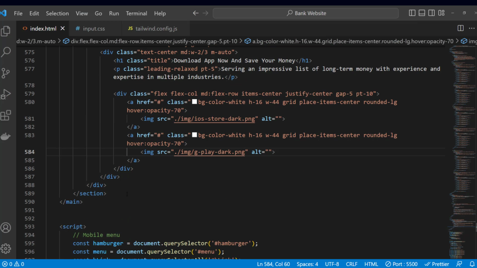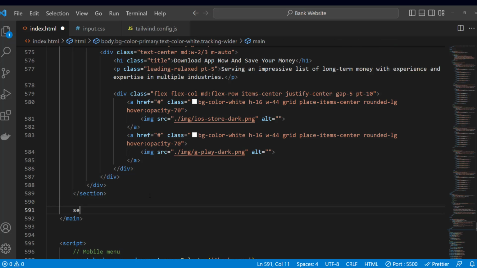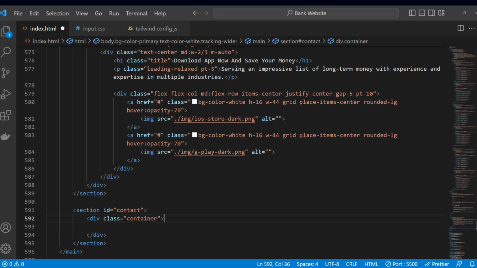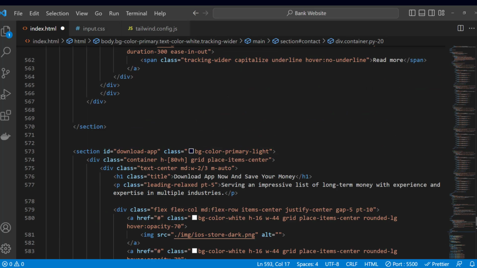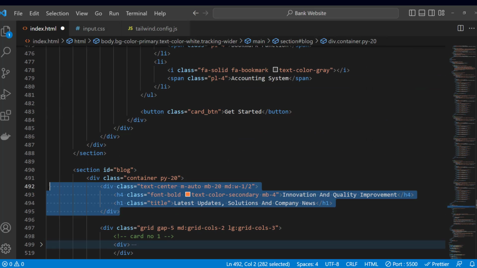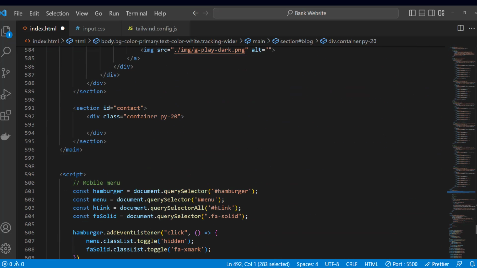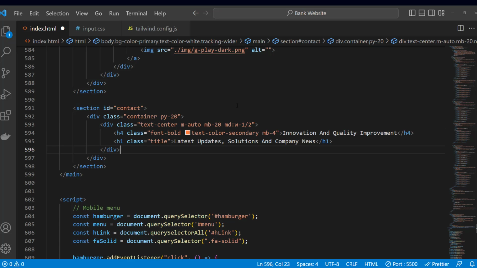Back to our code. Below this section tag, let's have a new section tag, and that section tag is going to have an ID equal to contact. Inside it I want to create a container div. I want to add some padding, so let's say py-20. I will scroll up. Let's copy this div from block section. I will scroll down and paste that div inside it.